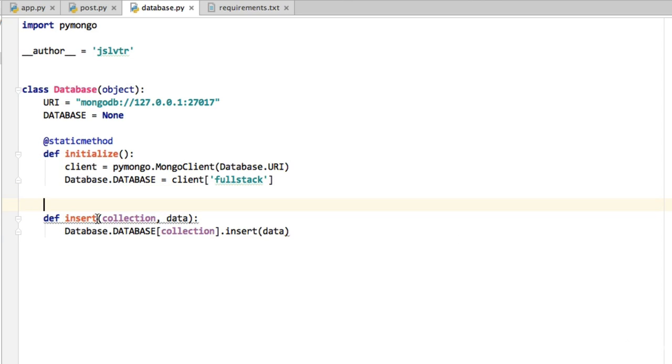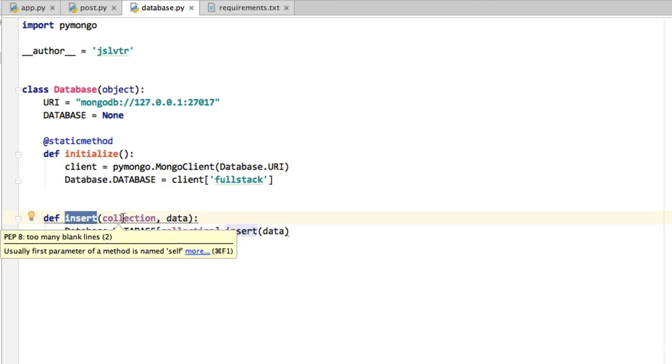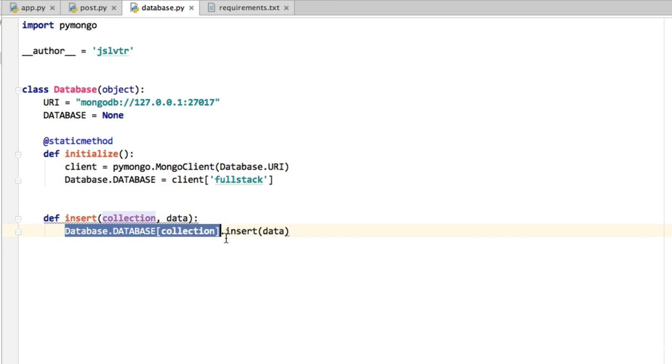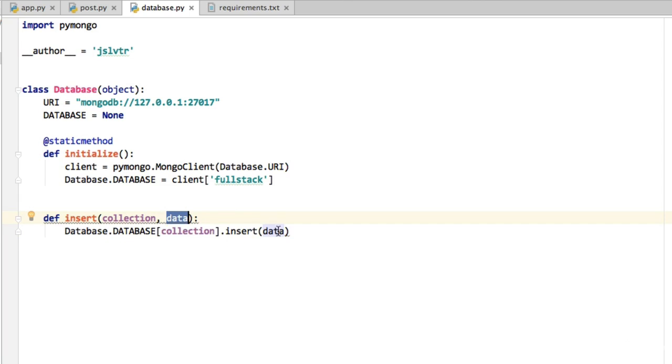So what we're going to do here is give this insert method a collection, and what we're going to get is that collection first of all, and then we're going to insert data into that collection, and the data that we're going to insert is the thing that we pass the method. And once again, we need to make this method static as well.